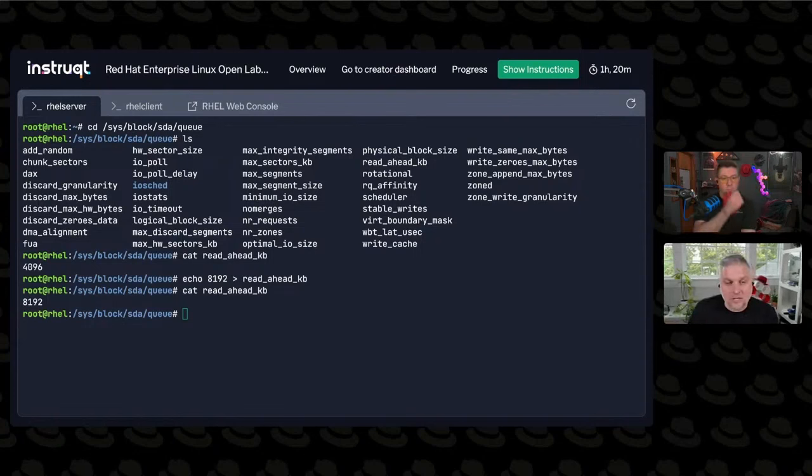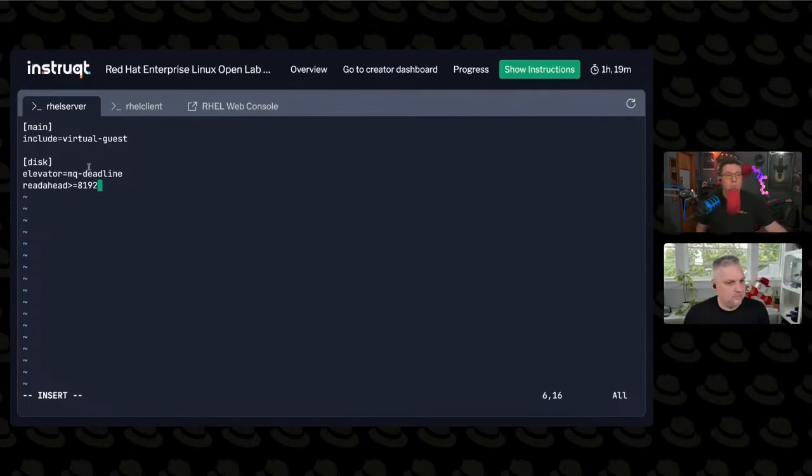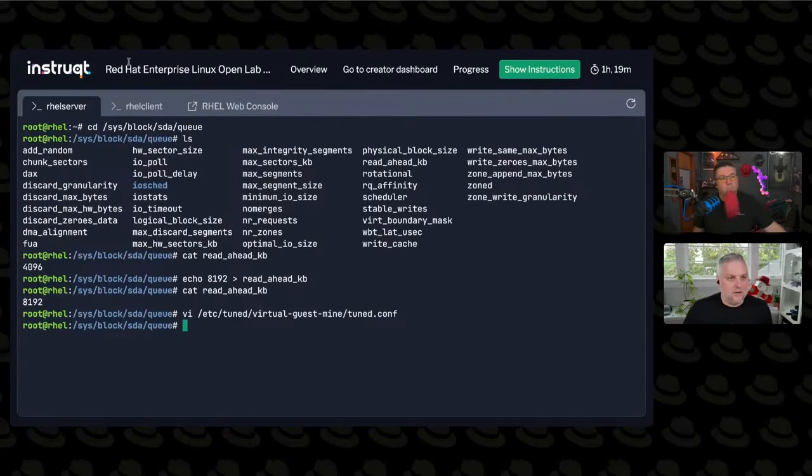All right, so how do we make this a permanent change? So in the disk plugin for TuneD, I'll go to my TuneD profile that I made. In this disk section, I can put read ahead equals 8192. Oops, and I have that backwards. Equals greater than. All right, so now whenever I apply the virtual guest mine profile, not only will I get MQ deadline, but I'll also get this larger read ahead size applied automatically.